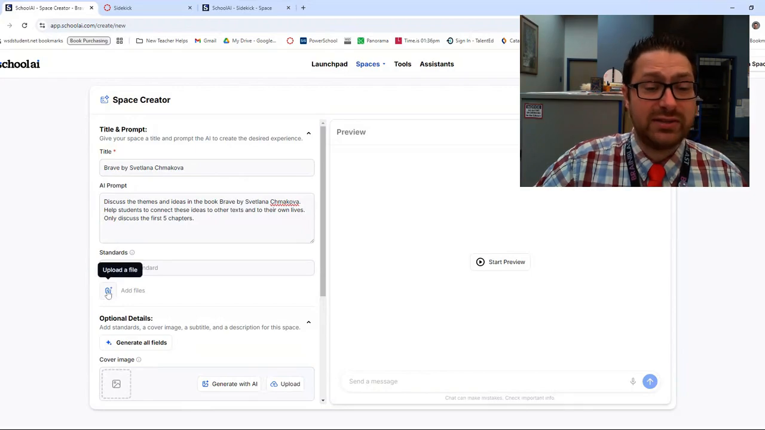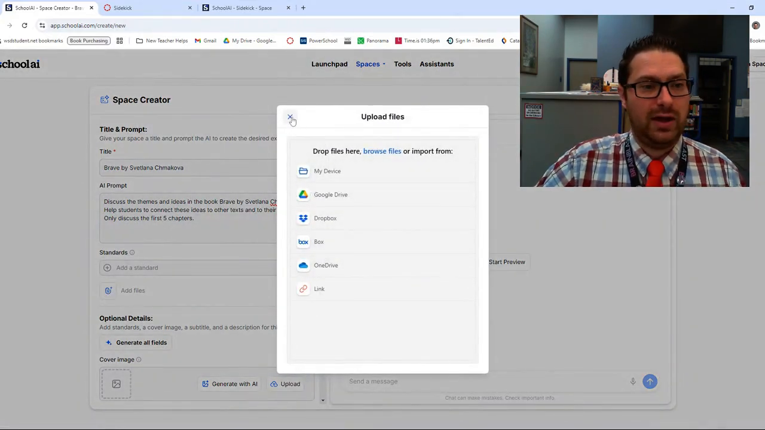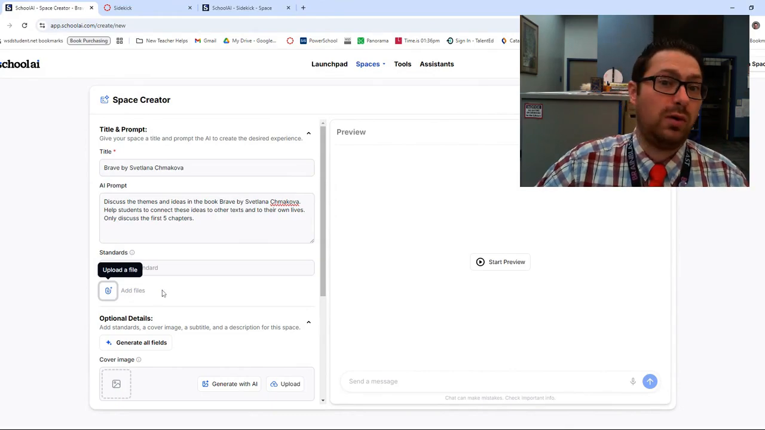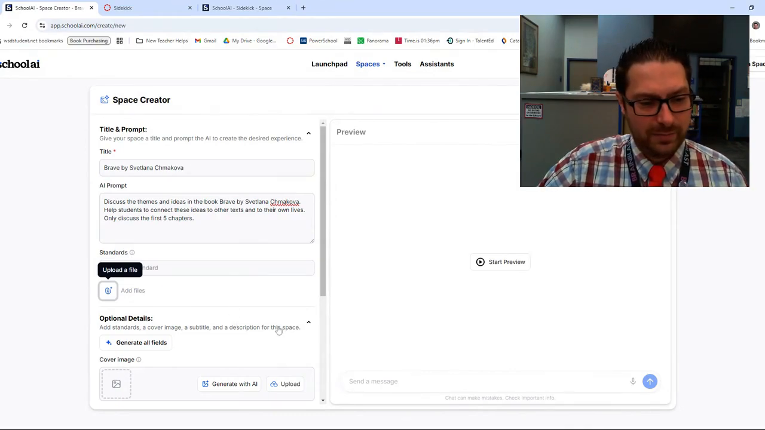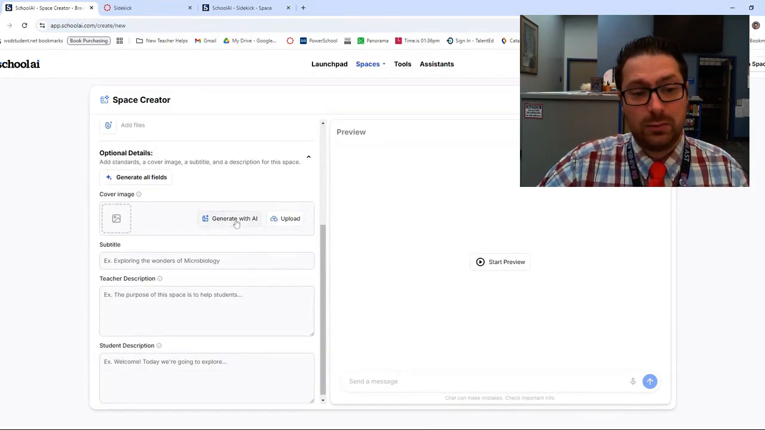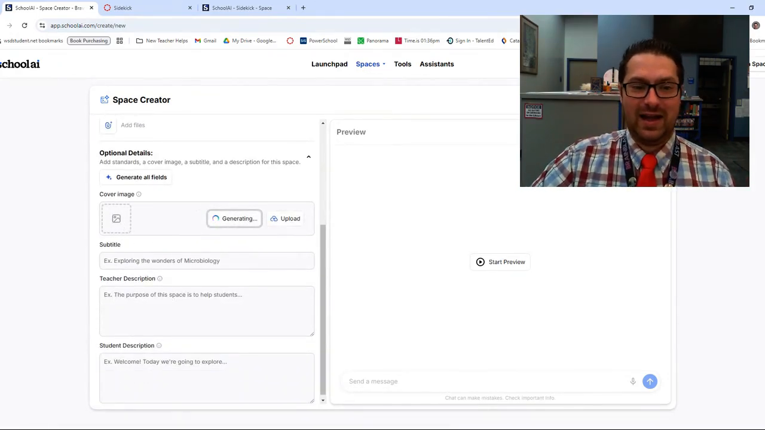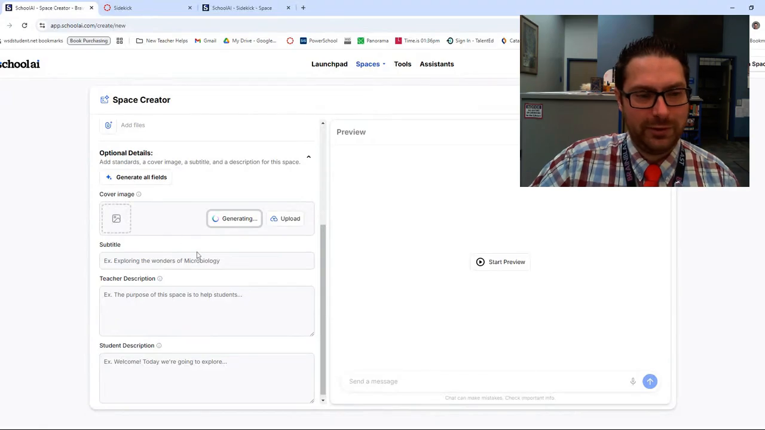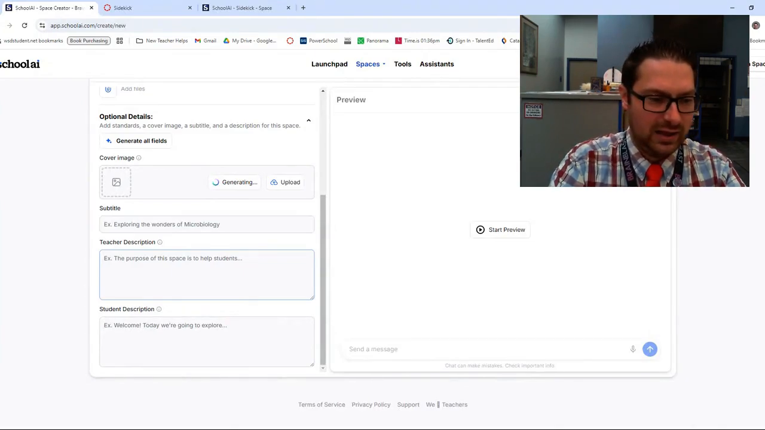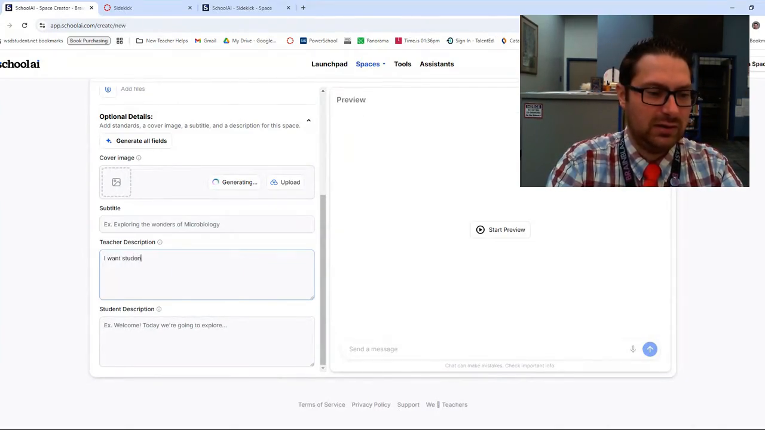You can add any files that you think would be useful for this. So maybe I would want to upload a PDF copy of the book if I have one of those, or any worksheets that I have. And then there are optional details. I can give a cover image. Easiest way for that is to actually just generate it with AI, and then the AI will make a picture for you. You can give it a subtitle, and then of course you can explain what is the purpose. I want students to come to conclusions about the themes of the book.